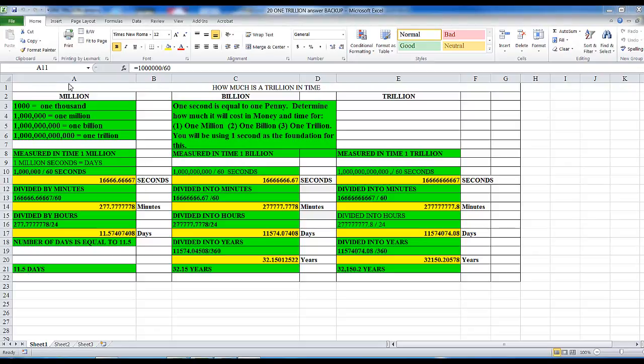Now on the left, here's column A. This is for the million. Column C we said was for the billion. And the last column, trillion, is in column E. Here in the green, remember these are headings. And this is not really an equation, because we typed it in and it does not have an equal sign.